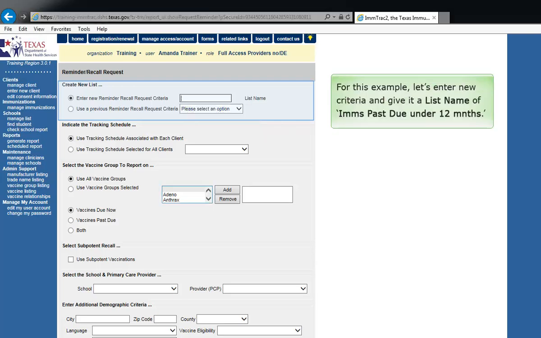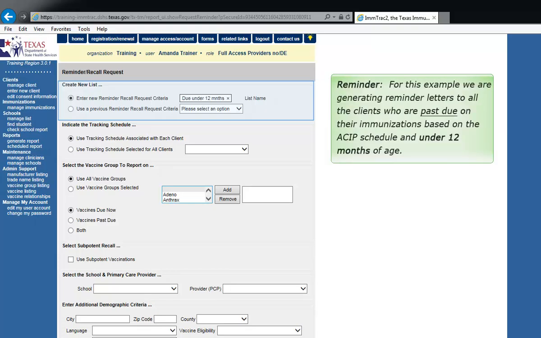For this example, let's enter new criteria and give it a list name of M's past due under 12 months. Reminder: for this example, we are generating reminder letters to all the clients who are past due on their immunizations based on the ACIP schedule and under 12 months of age.